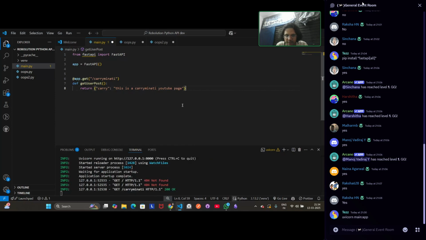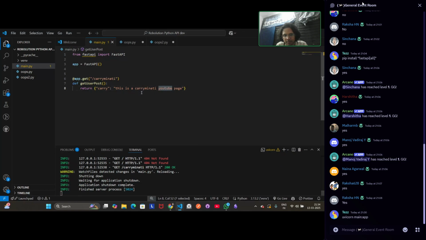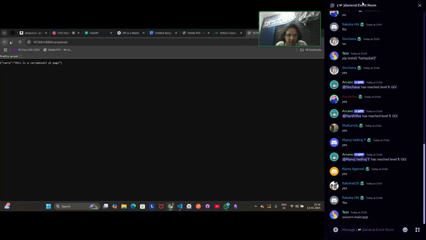Once we do this, and now we have clearly changed YT to YouTube, and it has not been saved because this white dot over here is showing on my page. When I press Control S, the server is going to look at this, waiting for application to shut down. Application shutdown complete. Okay, it restarted. Basically it started reloading, and then it started my entire server. And now if I go over here and refresh, this YT has been updated to YouTube.